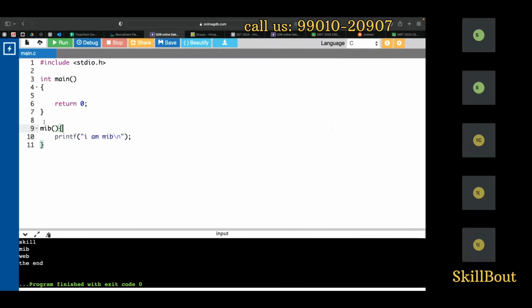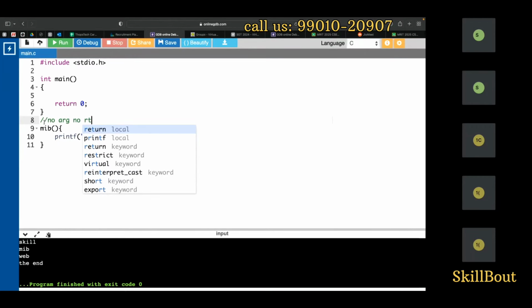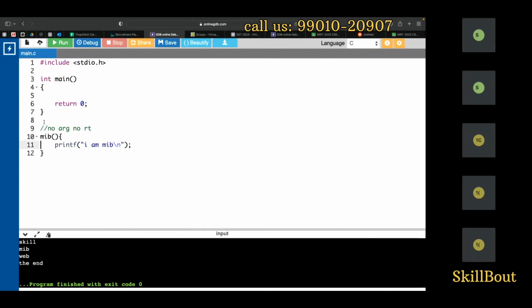Your first one will be something like this. For a comment, you'll use slash slash. For the first one: no arguments, no return type. That is what the first one you'll be using here. Now I'll do it. No arguments means the variables should be here only, like a normal goto statement.